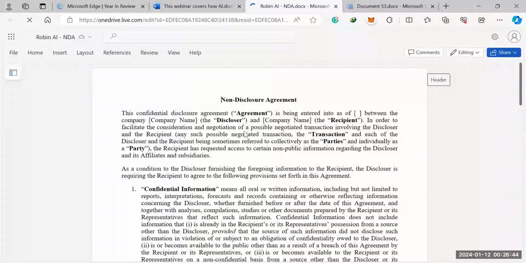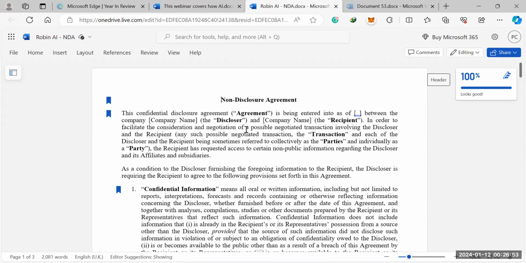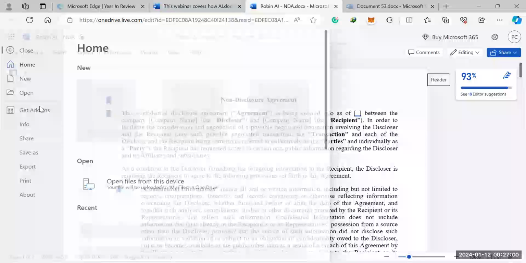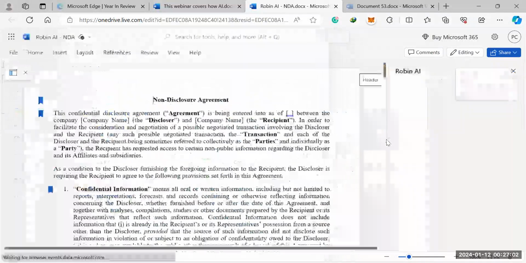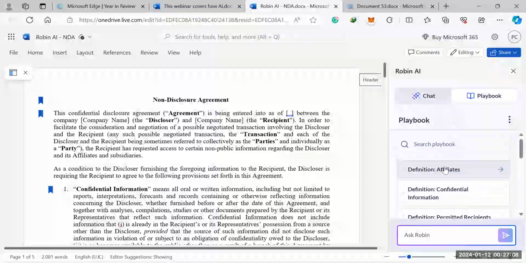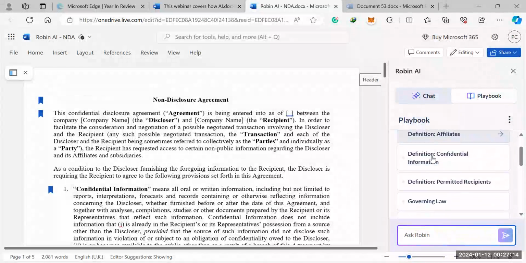And what Robin AI will do is help you in reviewing that contract by making suggestions based on those typical clauses or contracts that you usually write or that other attorneys write. And so it would make reviewing a contract much quicker. So this is an example here of an NDA, and you can click File, the add-in. There we go. So once you've clicked on the playbook here, you'll get all your suggestions on this right-hand side.